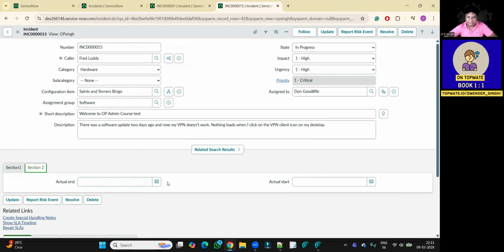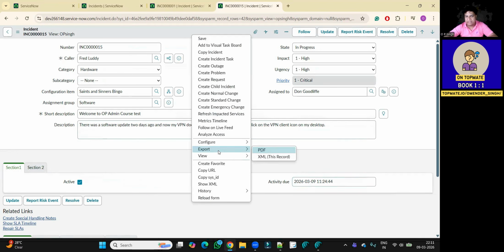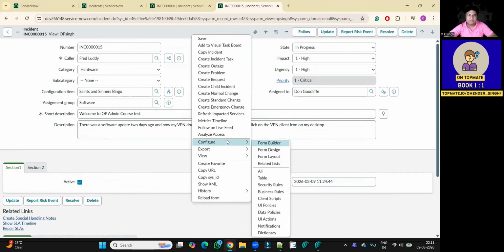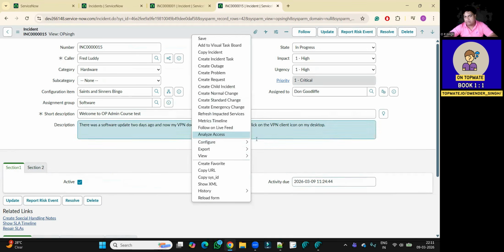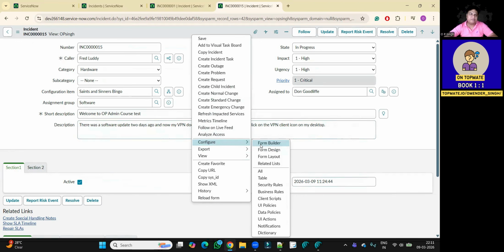We see 2 sections and the form is now bifurcated into 2 as per the design, as per the form layout. So this is all about form layout. Now you know what is a view, how to create a new view, how to edit an existing view, what is a section, how to create a new section, how to update the existing section. So this is all about form views.